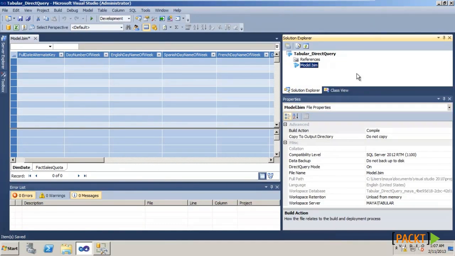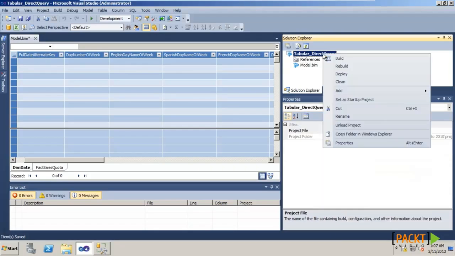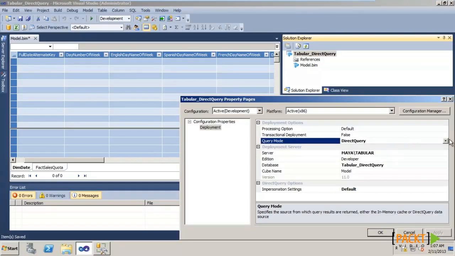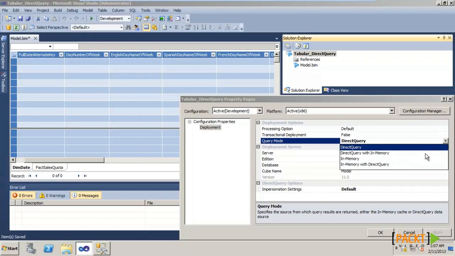The other options are available to tabular model. We can see there are different types. Here we have query mode. We also have direct query, in memory, and in memory with direct query.